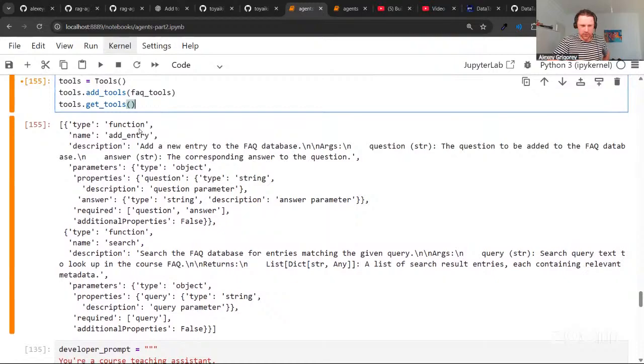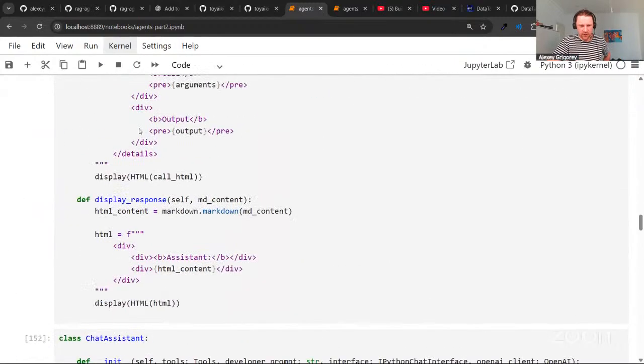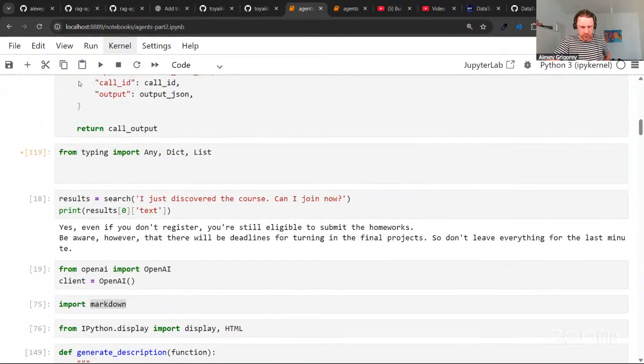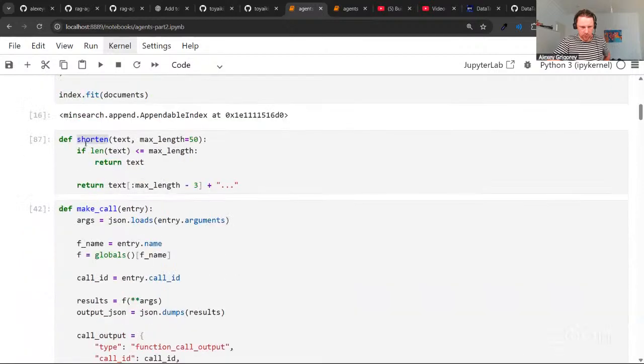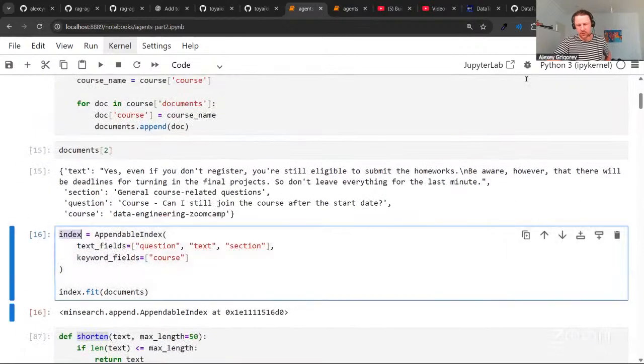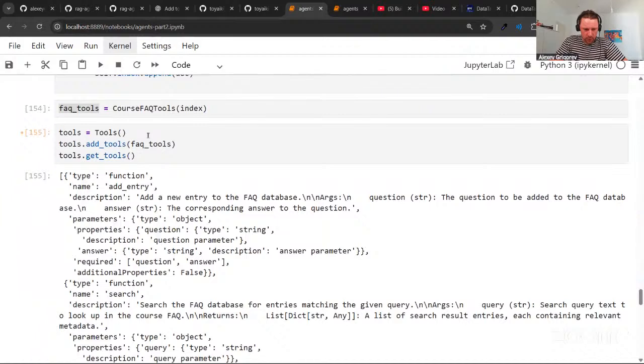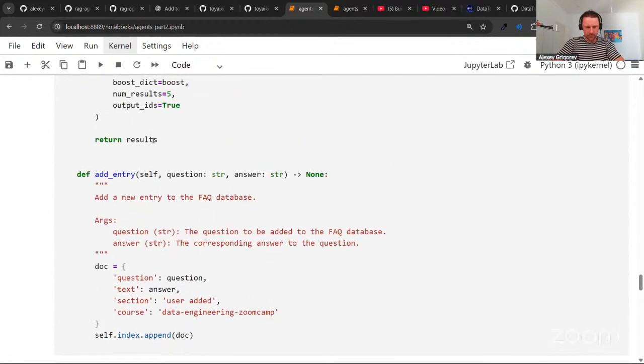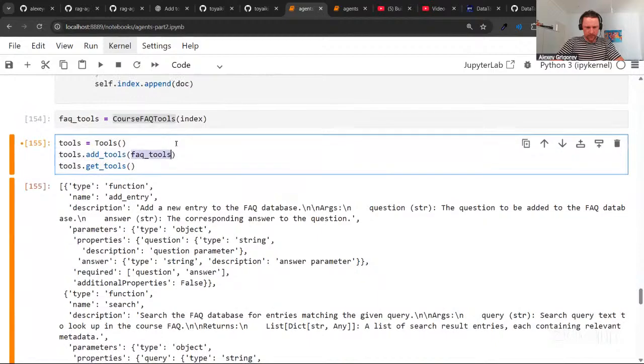And so for us, it's convenient because actually the functions we have depend on the index here, on this index, right? So this way we don't have any global dependencies, so we can conveniently encapsulate and hide it in the class. So then we simply define this class with all the tools we want our agent to use, and we just add them. Okay.